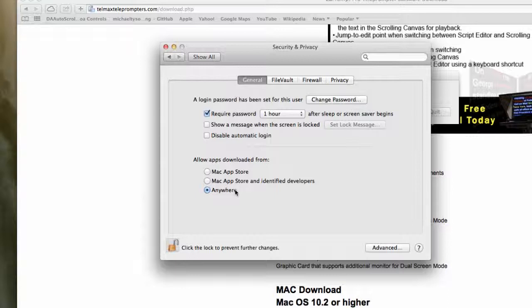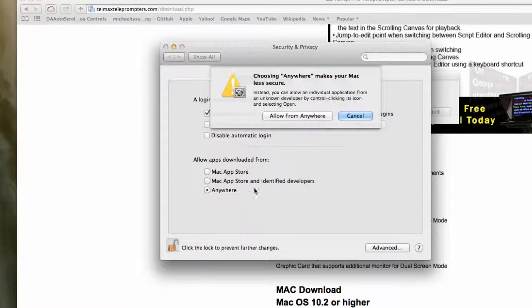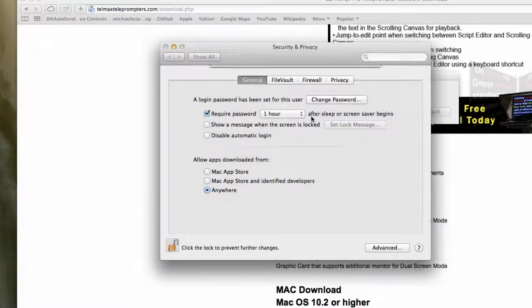After you've done this installation, if you prefer to have this back to where it would be by default, right here with Mac App Store and identified developers only, then you can come back and change it. But to install ZaPrompt, you're probably going to need to set it there.